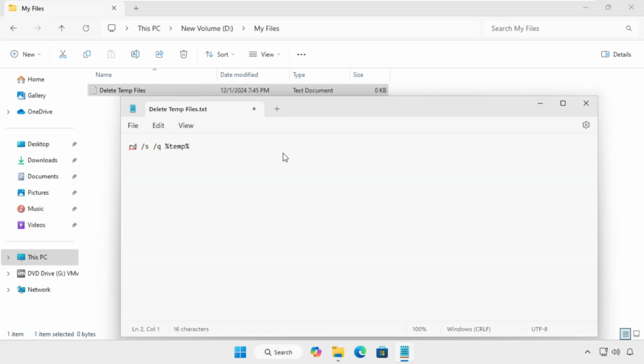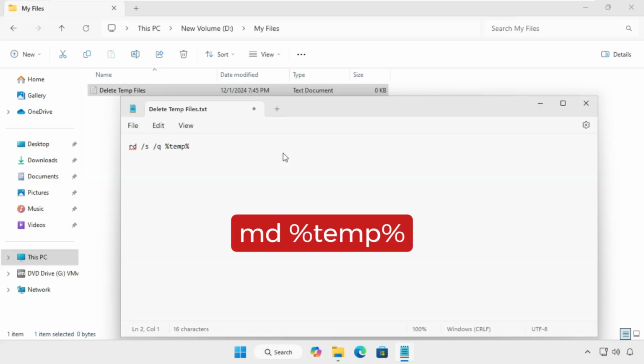The second command, md %temp%. md, short for make directory, is used to create a new directory. %temp% points to the same temporary files folder that was deleted in the previous step. Function: this command recreates the temporary files folder after deleting it to make sure it exists.